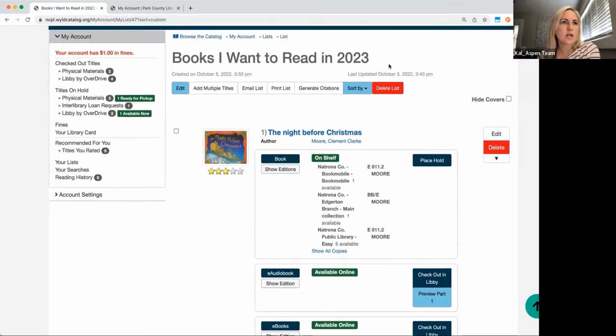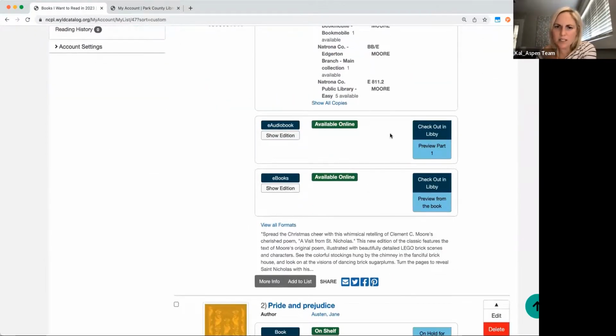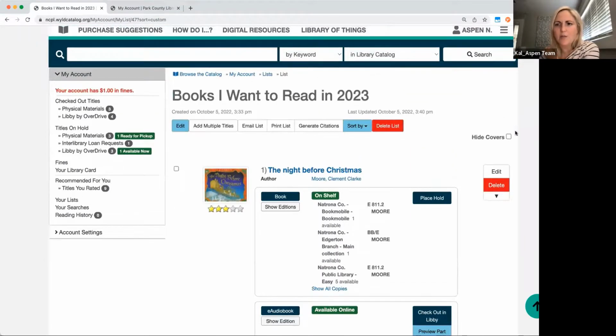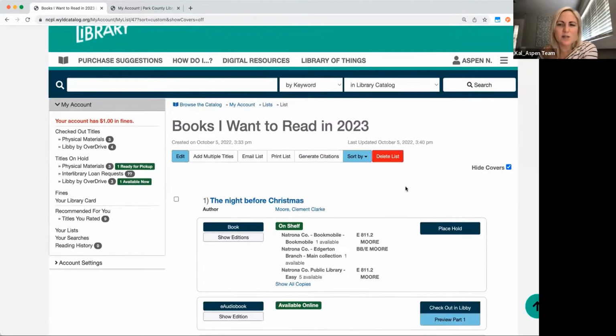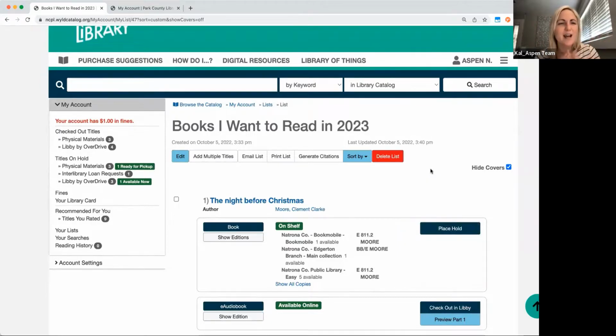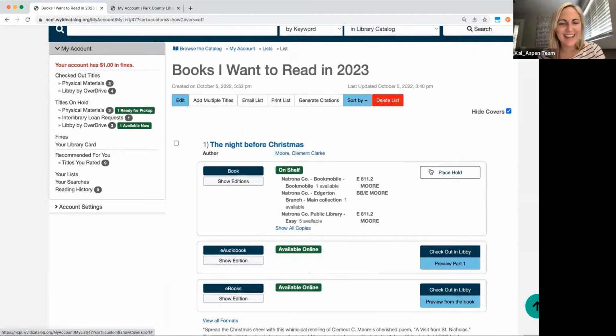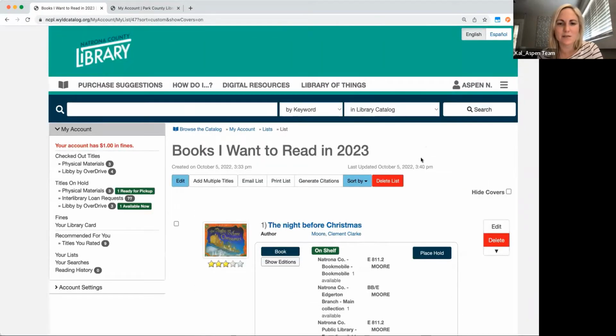Can we export lists as a PDF? Not currently. You can hide covers, and then you could use the print functionality, which isn't perfect, but you could do that and then save it as a PDF. I wouldn't say it's the most beautiful PDF ever that way, but that would be one workaround. And hiding covers would save you a little bit of space too.